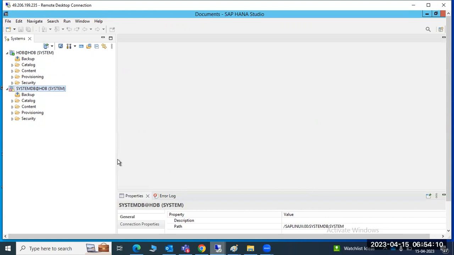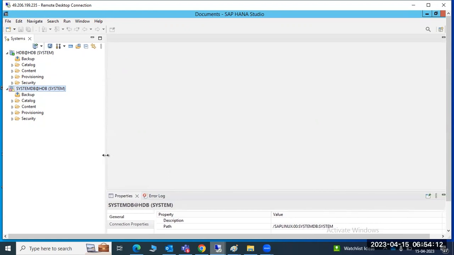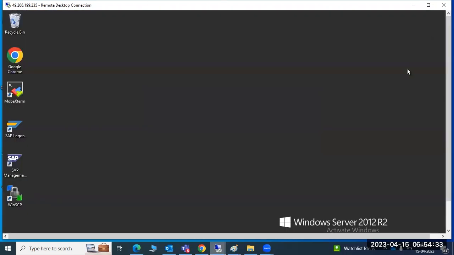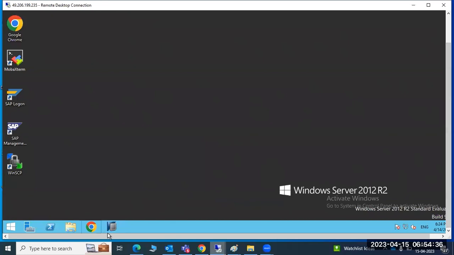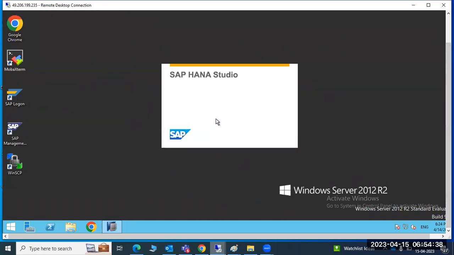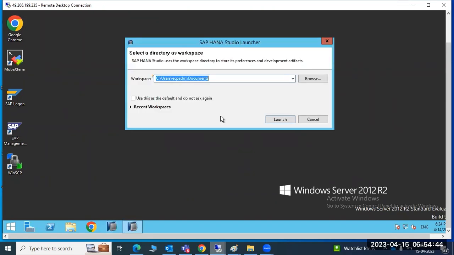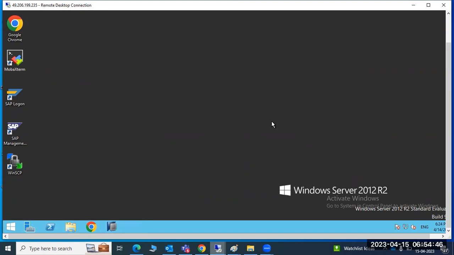This way you need to add all your databases here. So then what next? What next after adding the databases to the HANA Studio? Once you have added them, every time it will be this screen only. Why? Because you only have to add it the first time. Next time it will be available automatically. You can see now. Launch.